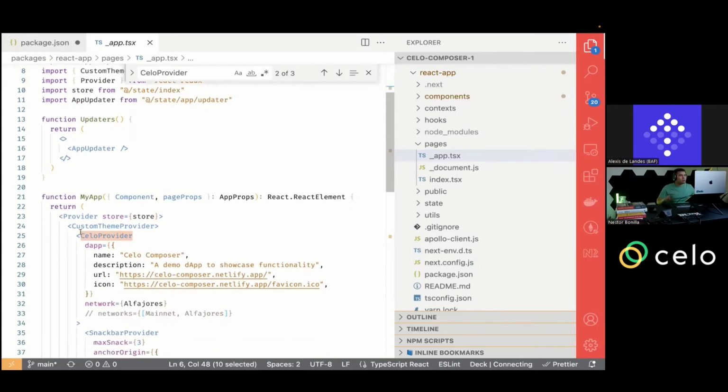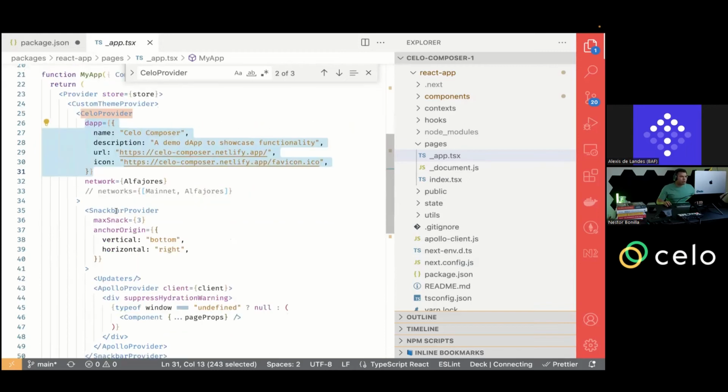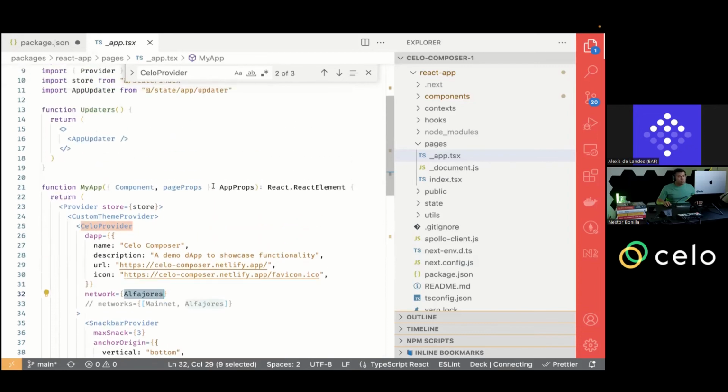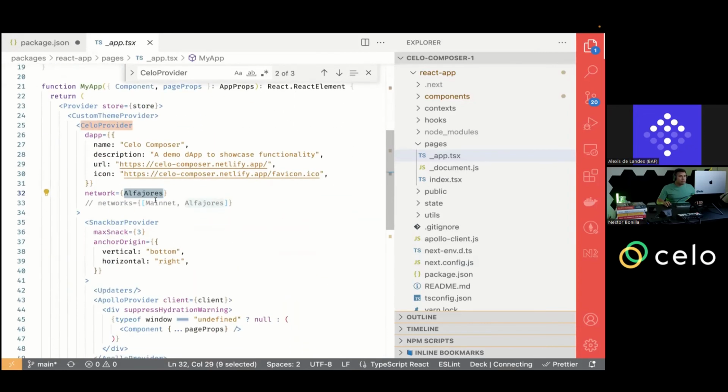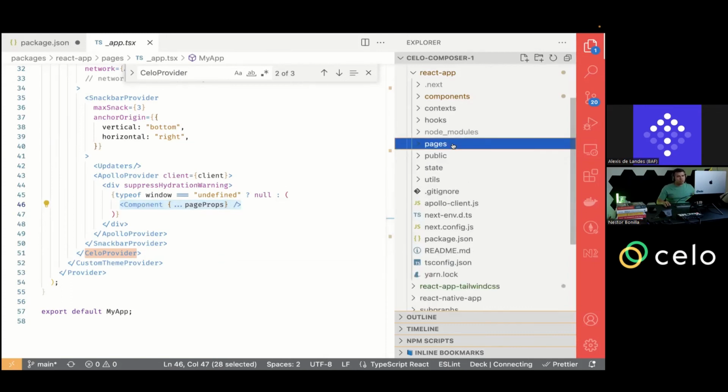So for instance, we are wrapping all our application with the Celo provider, and here we are going to pass the description of the application: your name, description, URL, icon, and then you're going to define the network. Which network are you going to connect with? In this case, we are using Alfajores, and in a nutshell, all that will wrap your main component, which is all the pages that you are going to develop in your application.